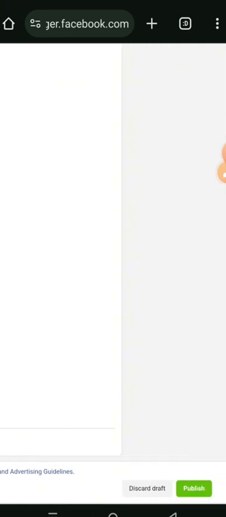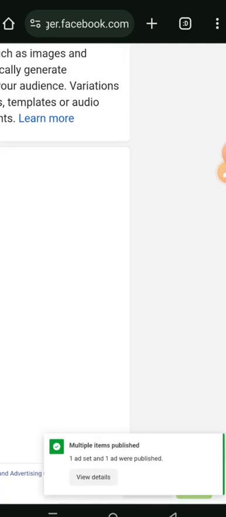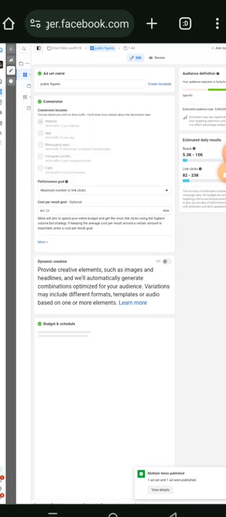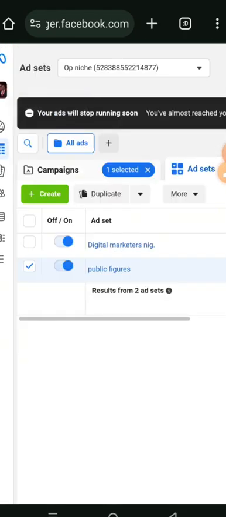So once I'm done, I will click on publish now. Let me hit publish. That's the only thing. I've already saved them, so I don't have to do any selection of the audience. So this audience is now targeting public figure. Let me cancel by clicking on the X button at the top to go back to the home page.